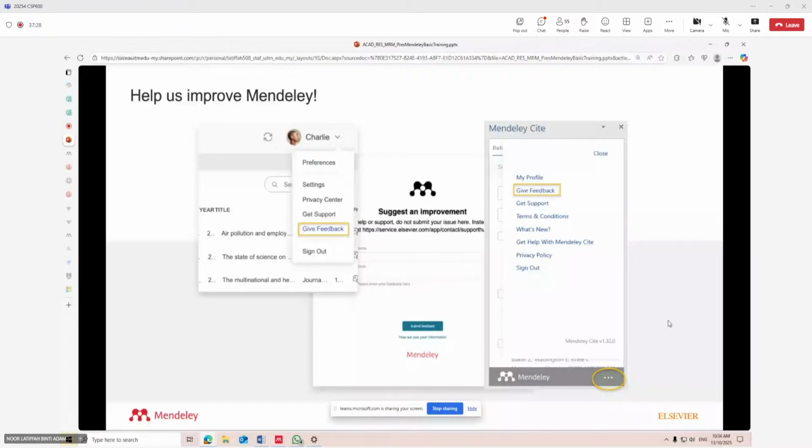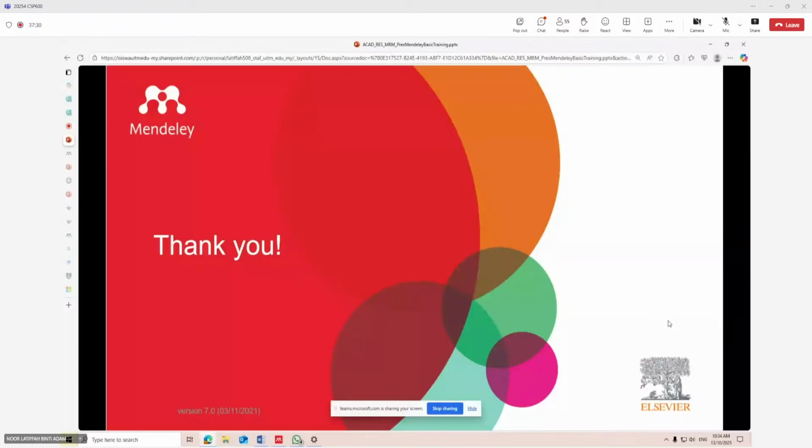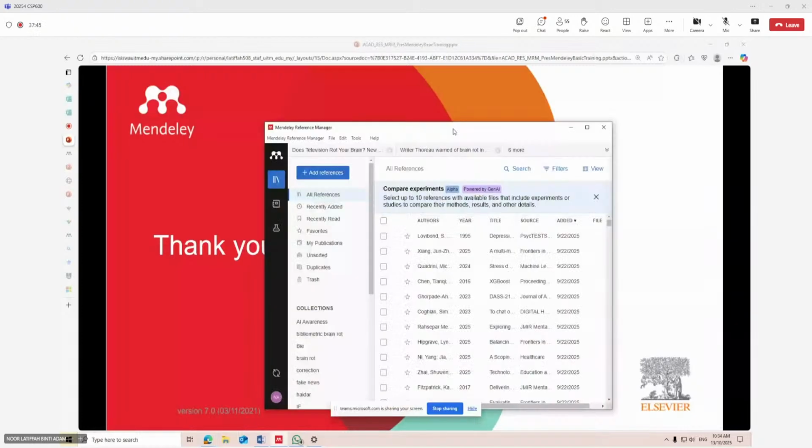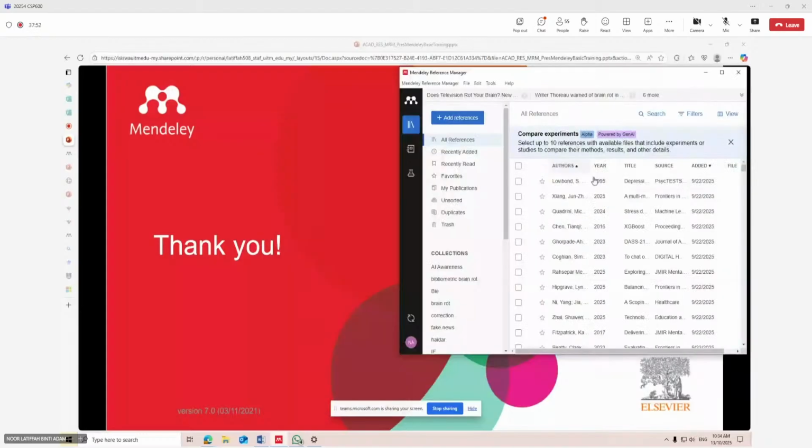Once your Mendeley is ready, then you can start to add in your articles. This one is the Mendeley. That's why I say my slide is not the latest one. Here we have the alpha, powered by Gen AI, also available. Let's see here.